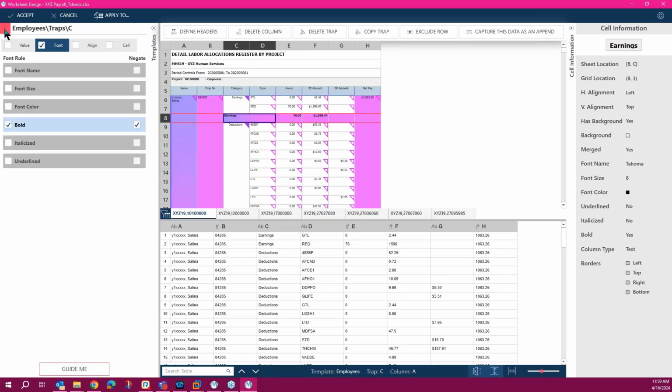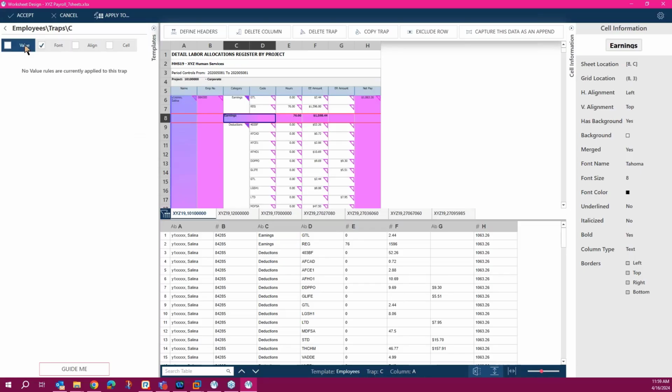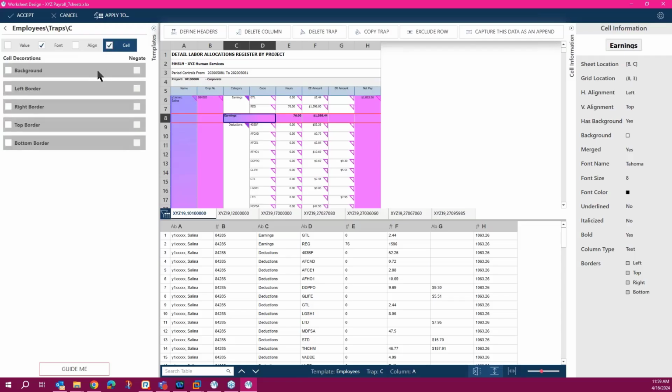So you can trap by value, by font, by alignment. So these are the alignment, by cell, background, left border, right border, top border, and bottom border. And if you need to know what is the background border, you just look at the metadata. You click on the cell, and the cell information changes, and it gives you the metadata for that cell.